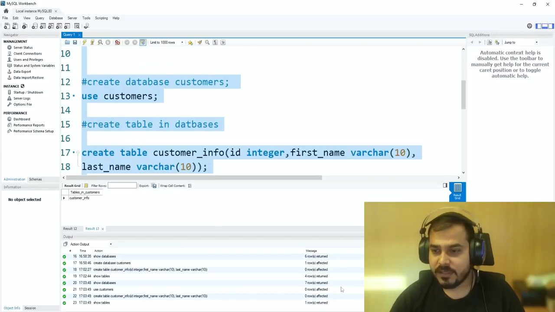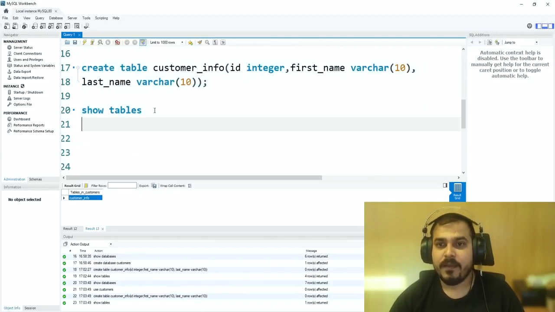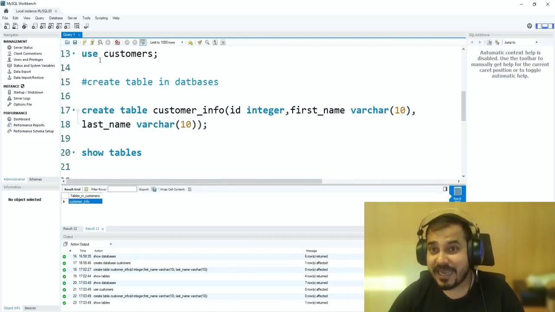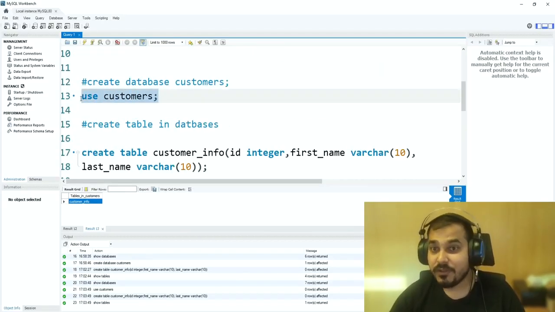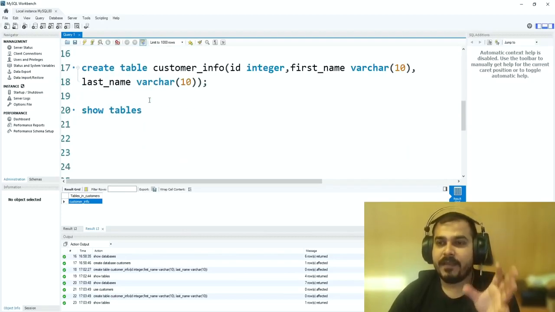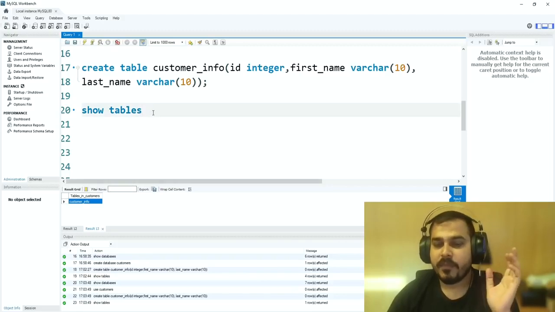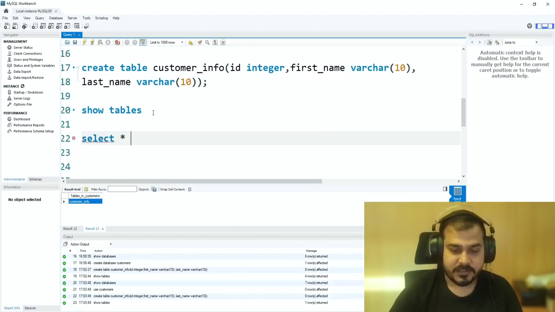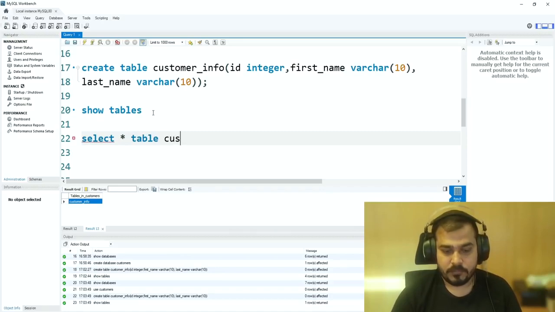So here you can see it has got executed. Here you can see the customer_info name. Okay, perfect. So what we have done is successfully created a database. We have created a table inside that particular database. You have to use that database and create it, then finally create the table of customer_info, and then finally show the table. Right? This is done. Very simple. Now, if I go and execute select star from the table customer_info, right?